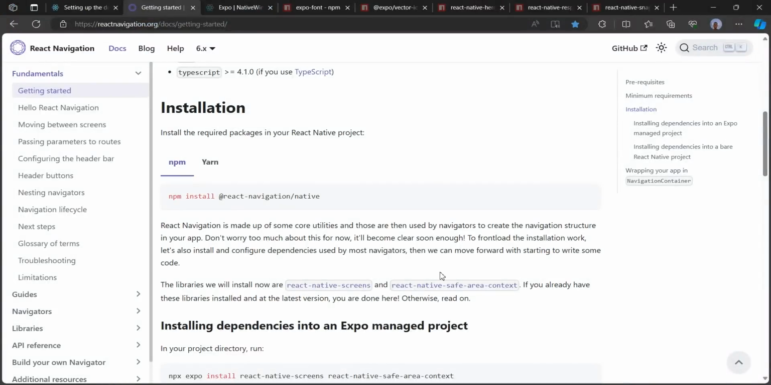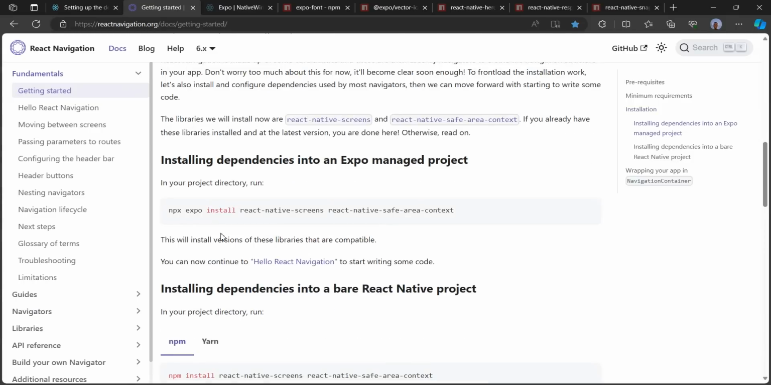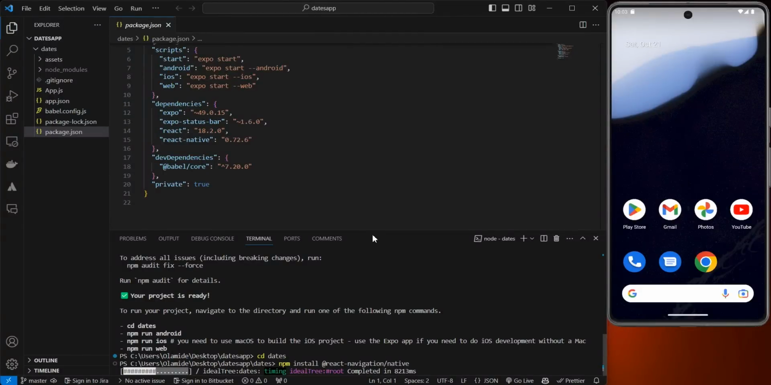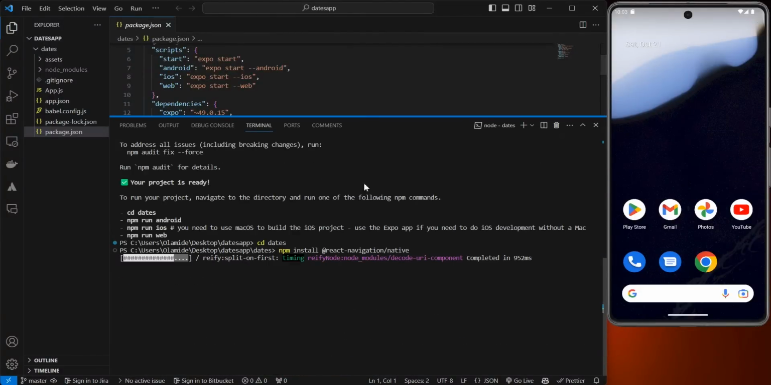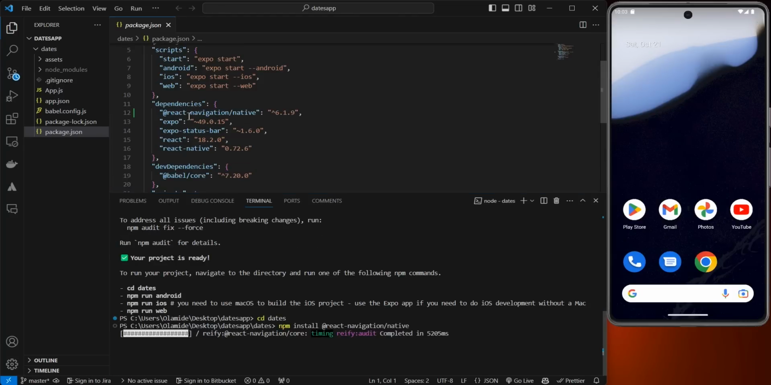Let's head back to our browser again and scroll up. Like I said, we're going to be installing this as well. So let's just copy this, head back to our IDE, our Visual Studio Code, and let's just let this install as well. And once it's installed, you're going to see that right here. As you can see, React navigation native.